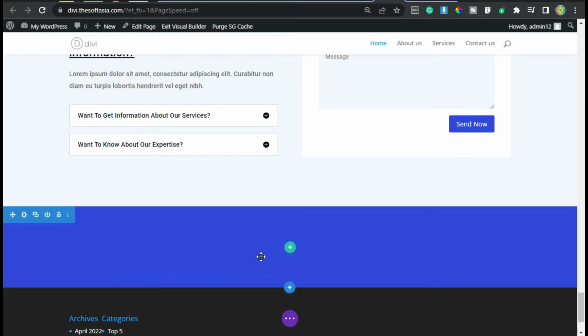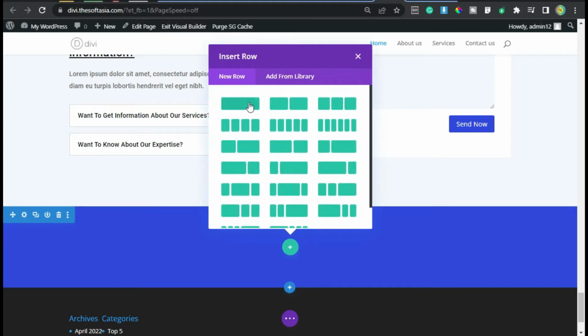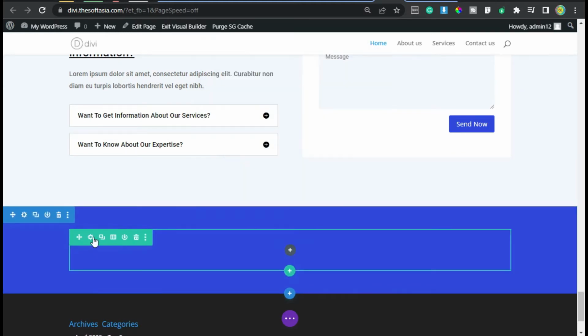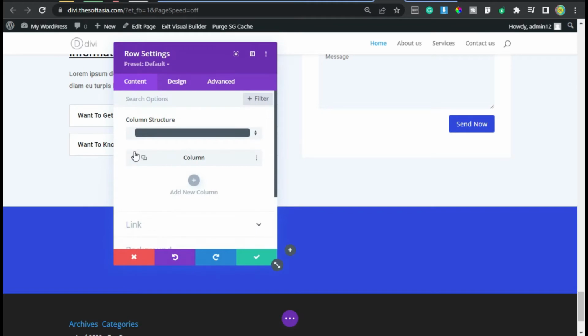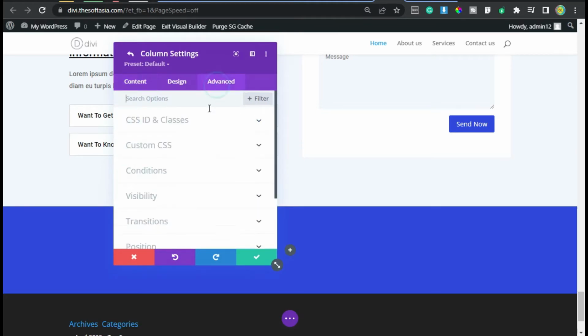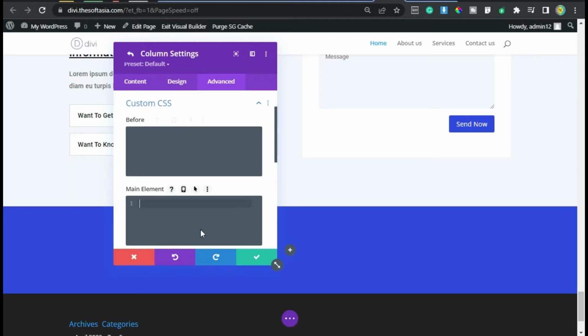Now click on the stick button, click on this plus button and add a single column row. Now go to the settings of row. Again, now go to the settings of column. Go to advanced custom CSS and here add this CSS code. You can find this CSS code in the description below.